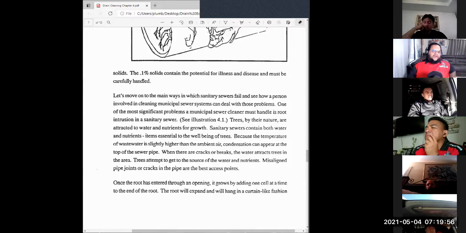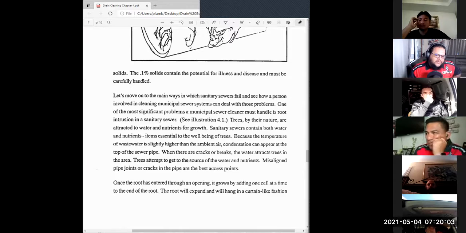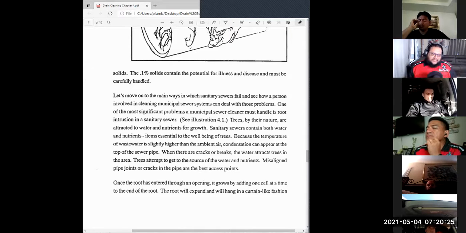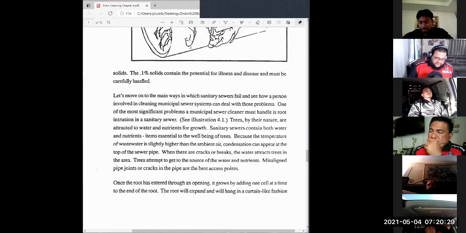Trees, by their nature, are attracted to water and nutrients for growth. Sanitary sewers contain both water and nutrients, items essential to the well-being of trees. Because the temperature of wastewater is slightly higher than the ambient air, condensation can appear at the top of the sewer pipe. When there are cracks or breaks, the water attracts trees in the area, and trees attempt to get to the source of water and nutrients. Misaligned pipes or cracks in the pipes are the best access points.